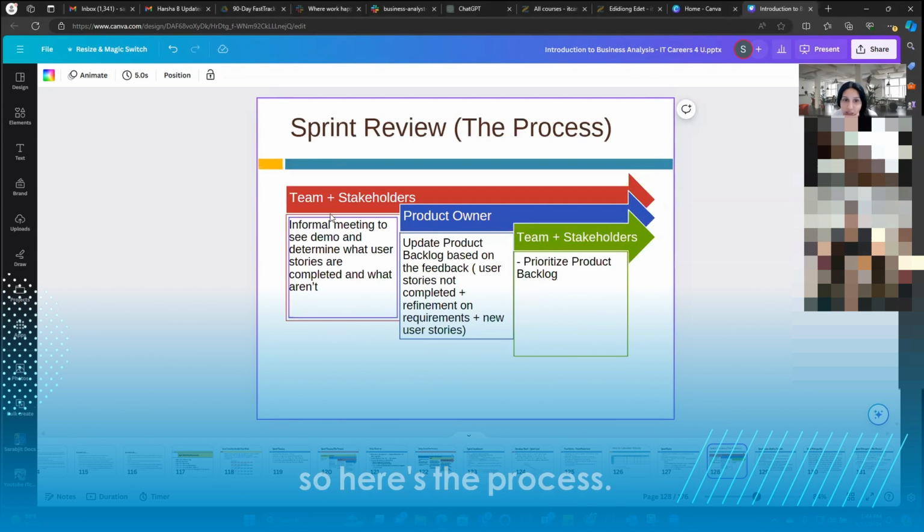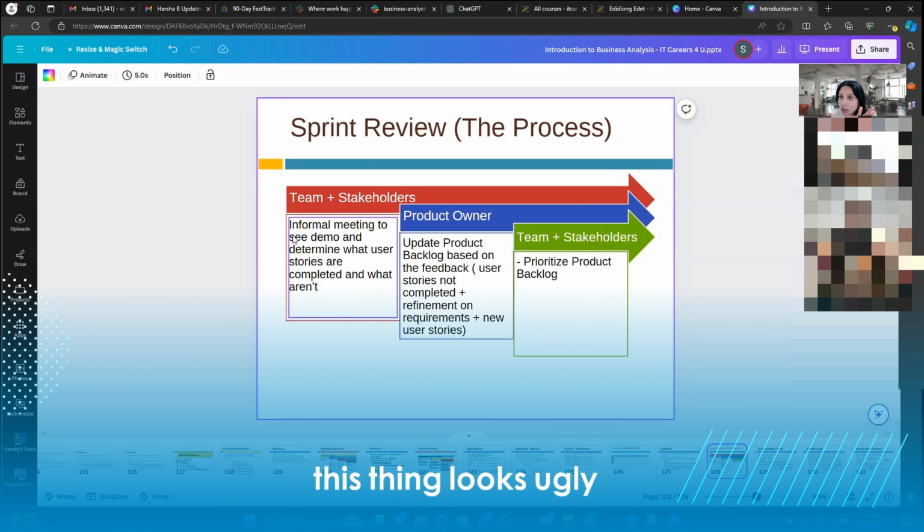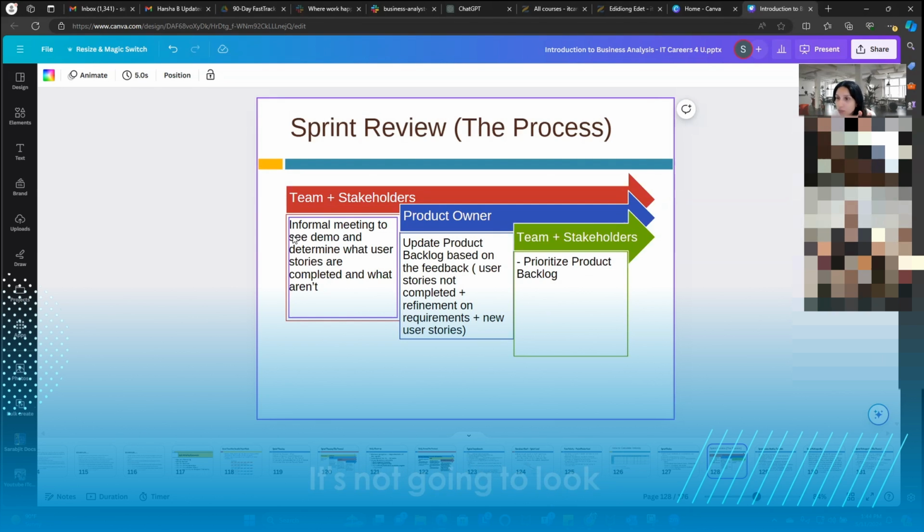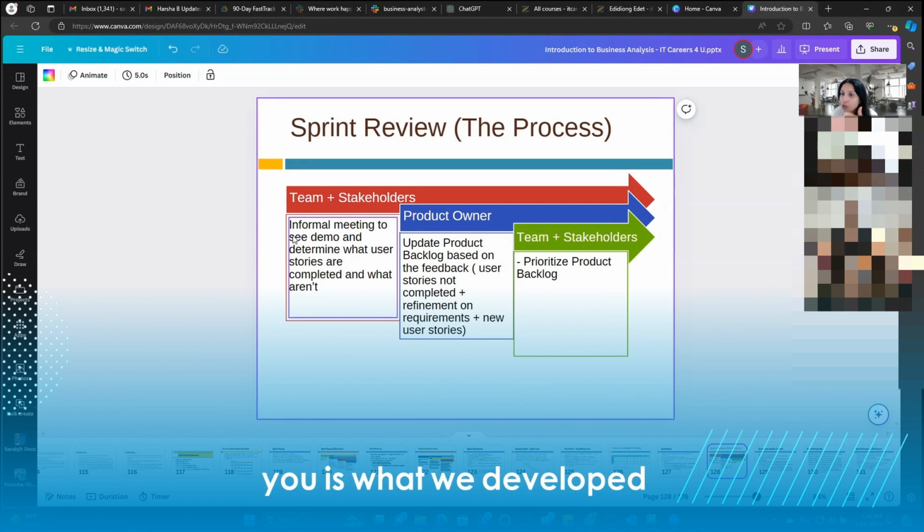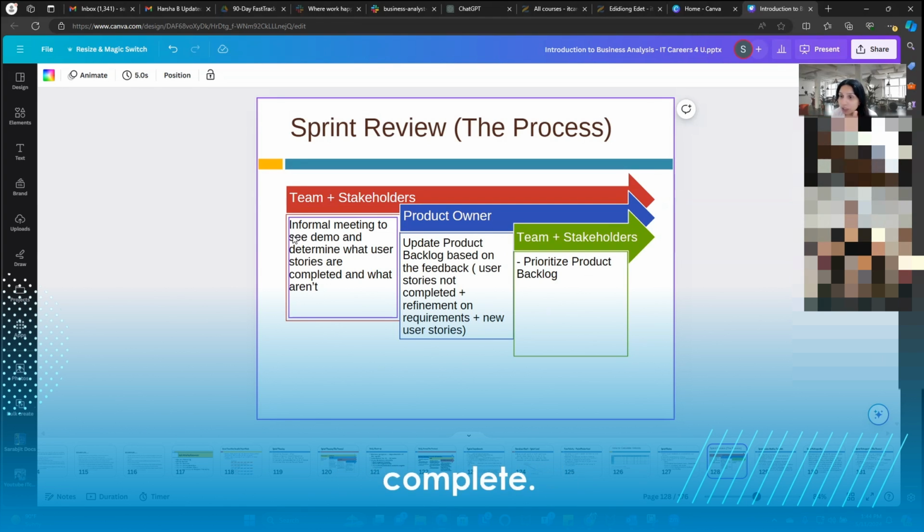Okay, so here's the process. Team and stakeholders, it's an informal meeting. I often kick off the demos or the sprint reviews and say, this thing looks ugly right now because it's still in development. It's not going to look pretty. It doesn't have the bells and whistles. It's not complete functionality. What we're showing to you is what we developed here. So oftentimes our stakeholders say, this looks ugly. This doesn't look complete. It's not supposed to. It's still in the dev environment, right?